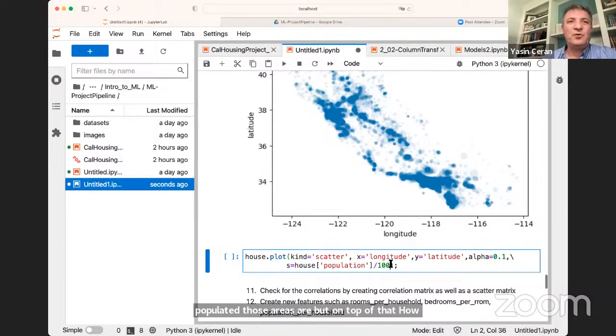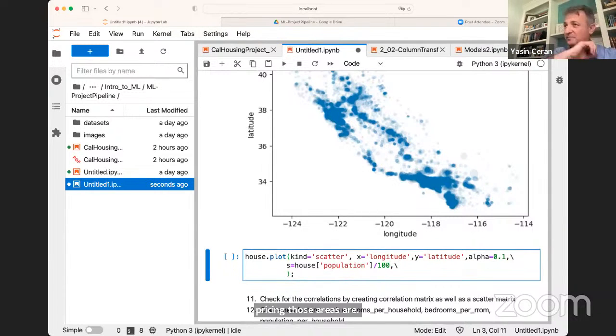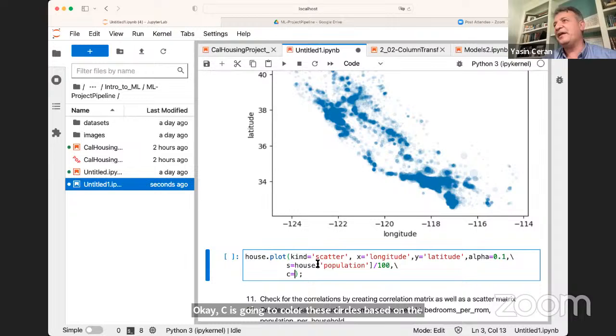So in addition to what we already have, let's also add the house price. Another variable, C, is going to color these circles based on the price. Depending on what color map you choose, the higher the price, the more reddish the color will be. The lower the price, the more blue the color is going to be. For that, I'm going to pick the color map as jet. So depending on what color map you choose, you can map that color to whether the price is high or low. C is going to be the median house value.